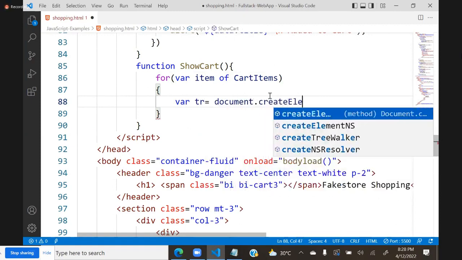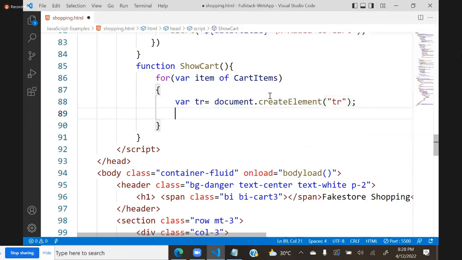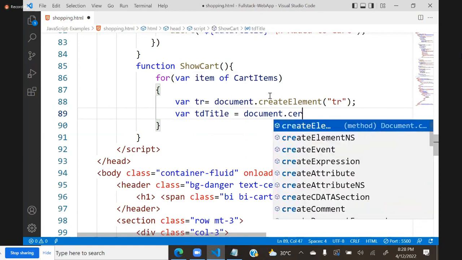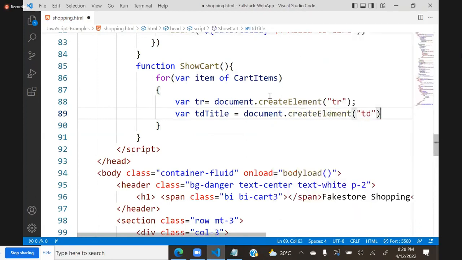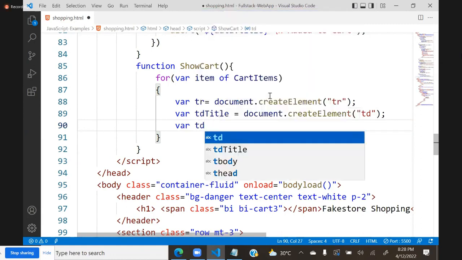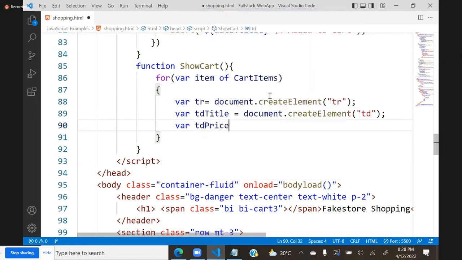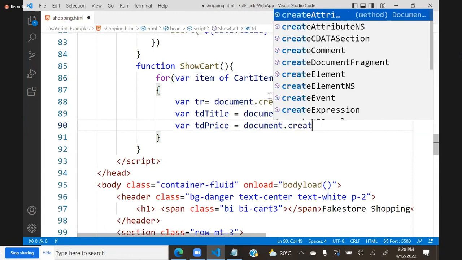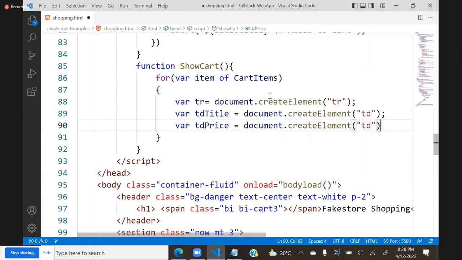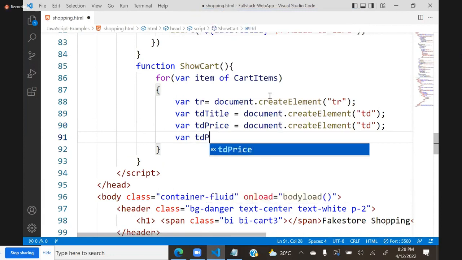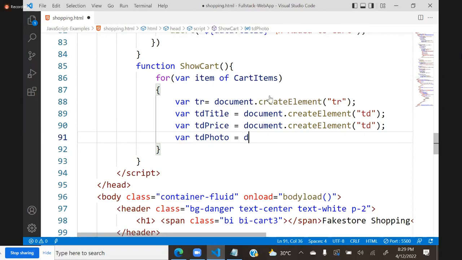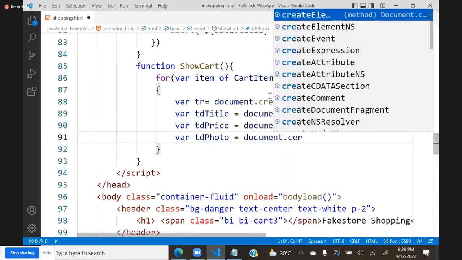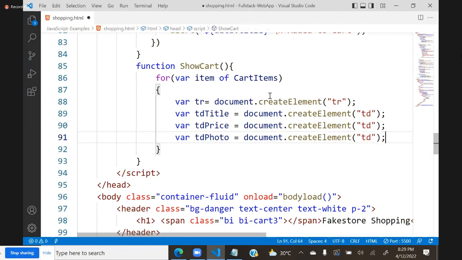Document dot create element tr. How many cells we need? 3 cells. One is for title. Document dot create element td. Another for price. Document dot create element. What is it? td. Another td photo preview photo, and we have document dot create element. What is it? td. All these cells are created and configured now.